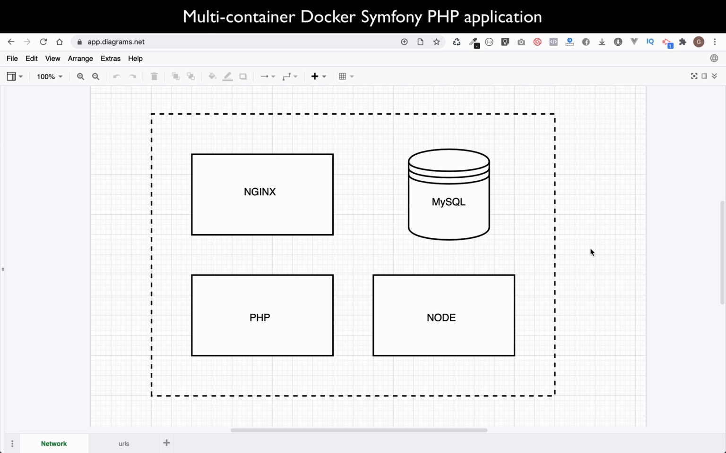This is part one of a two-part recording in which I'm going to create a multi-container Docker application which consists of PHP 7.4, MySQL 8, an Nginx web server and Node. And then once that's up and running, I'm going to use Composer to install Symfony, and I'll demonstrate how all the containers interact with each other in a realistic Symfony project.